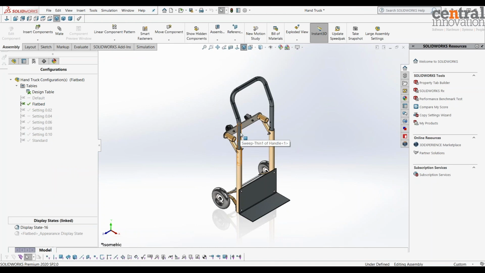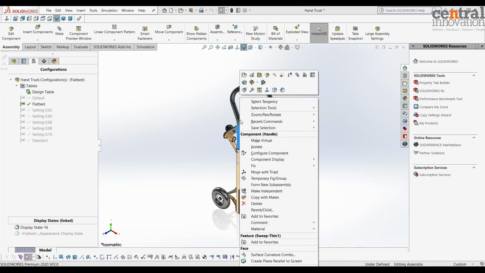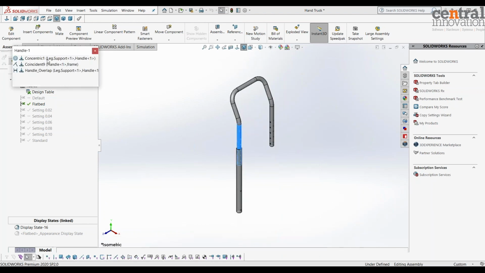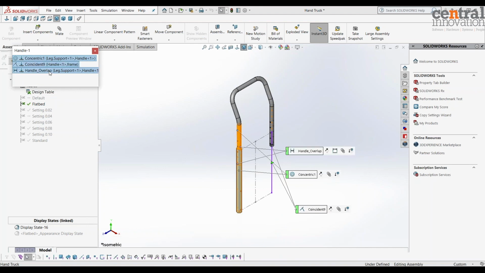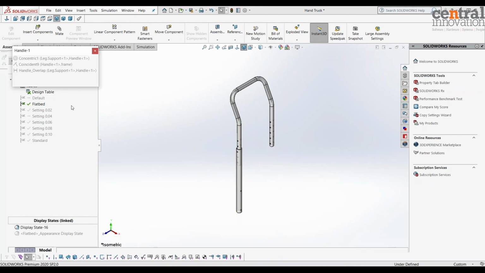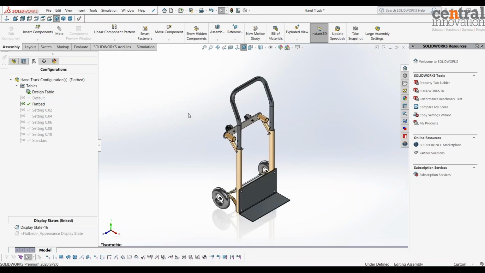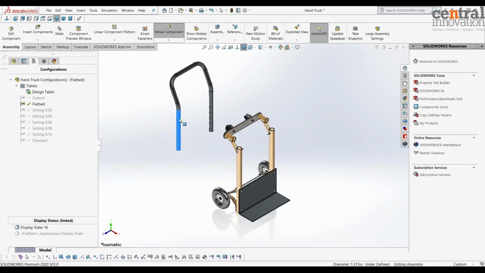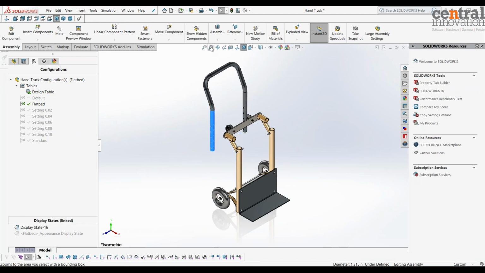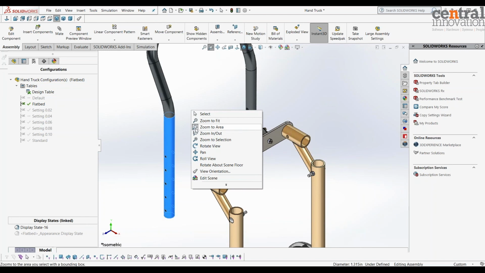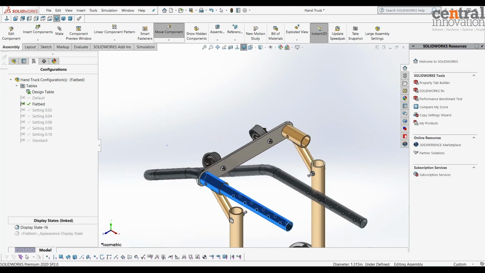So as you can see, both of these options are selected. And this time I'm going to suppress some mates made for this handle and make it horizontal. So what I do, I simply right click on the handle and go to view mates position. Using the shift, I will suppress all of these mates for this flatbed configuration. And then you can see that the handle is now free to move. I will use some smart mating.